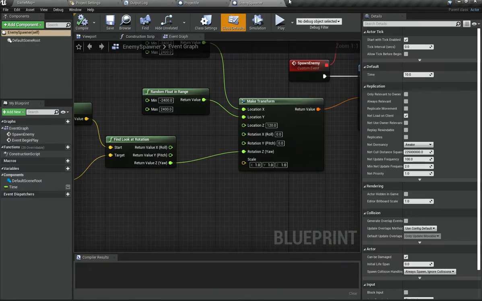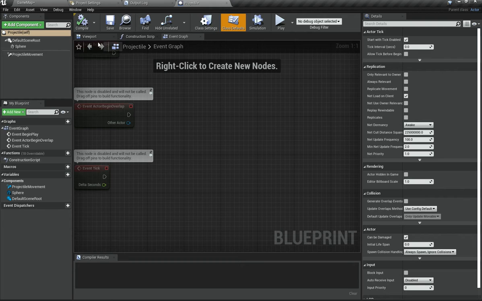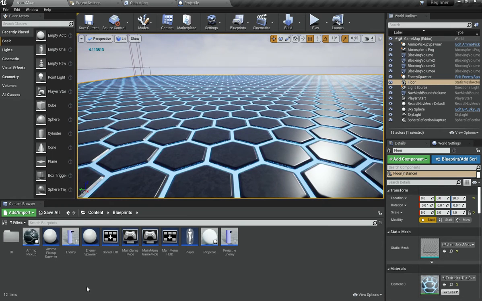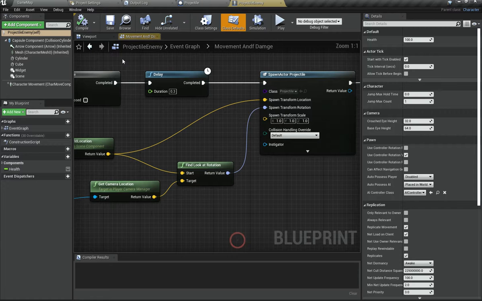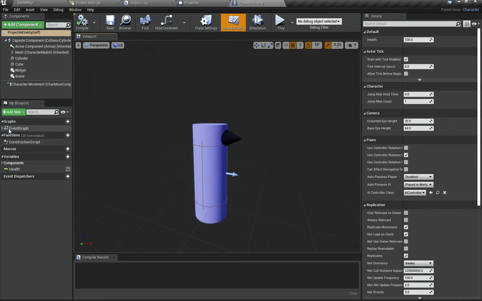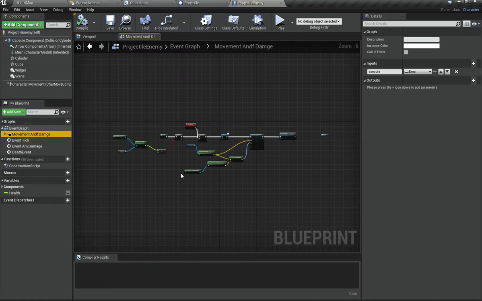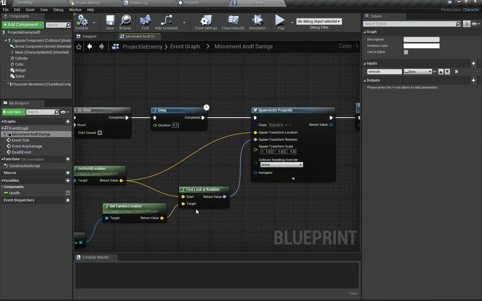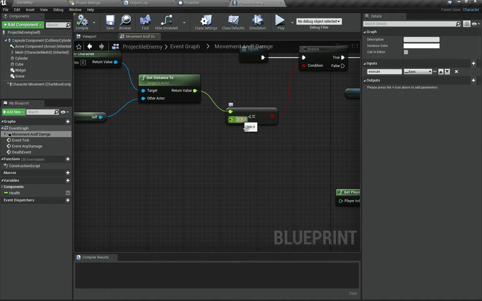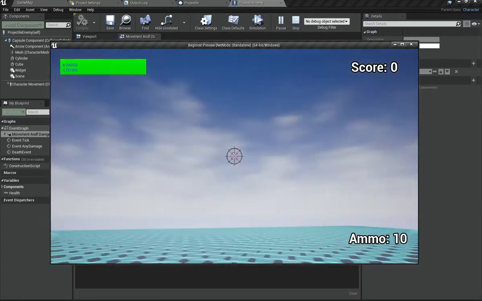And now with that done, it's time to change our projectile a bit. Let me open up the projectile enemy, and open movement and damage. In here we have got this value, but we are going to change it from 300 to something like, let's say, 5000. Now if I set it to 5000, let me see how far it is.